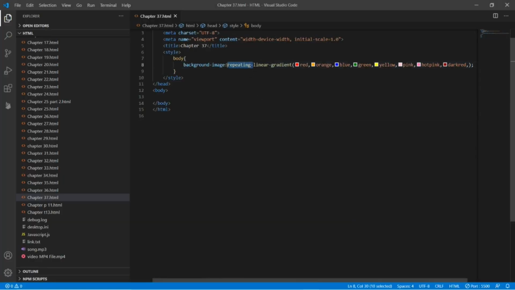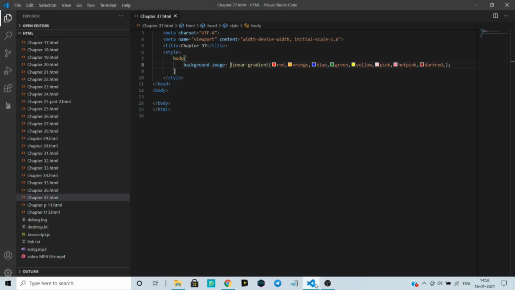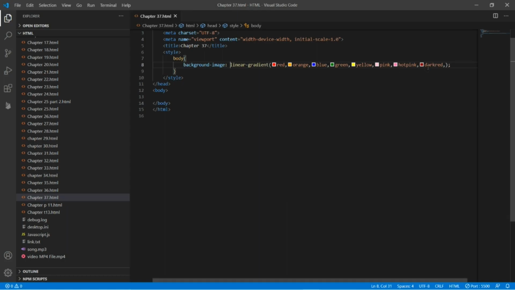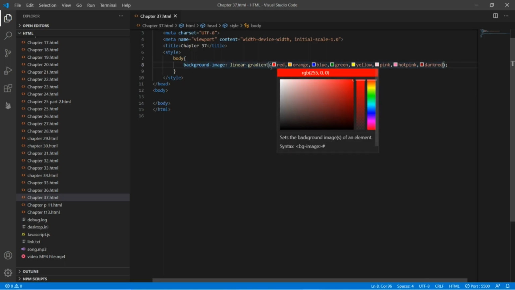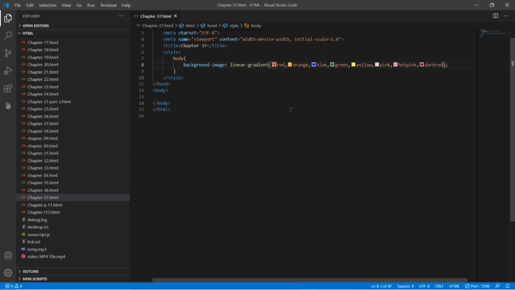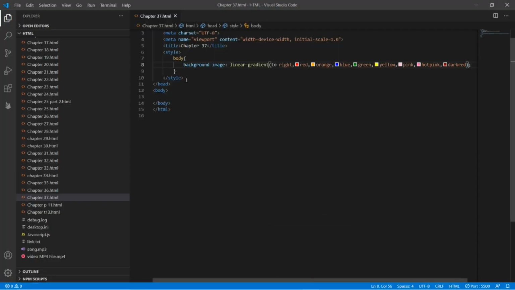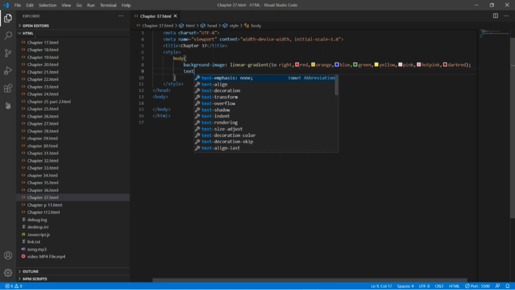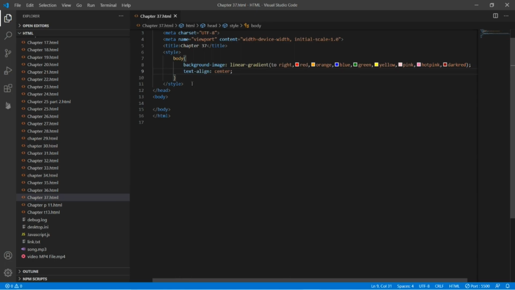So I want to write, see. So now let's type here text align center, and then let's type here the script tag like this.